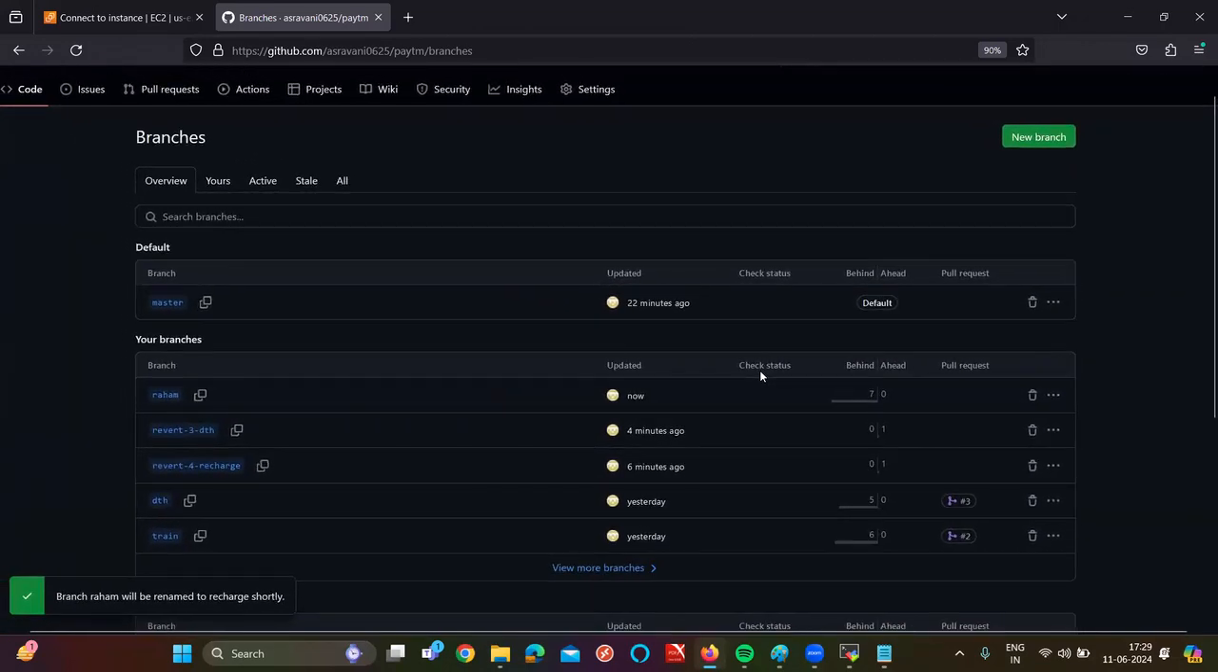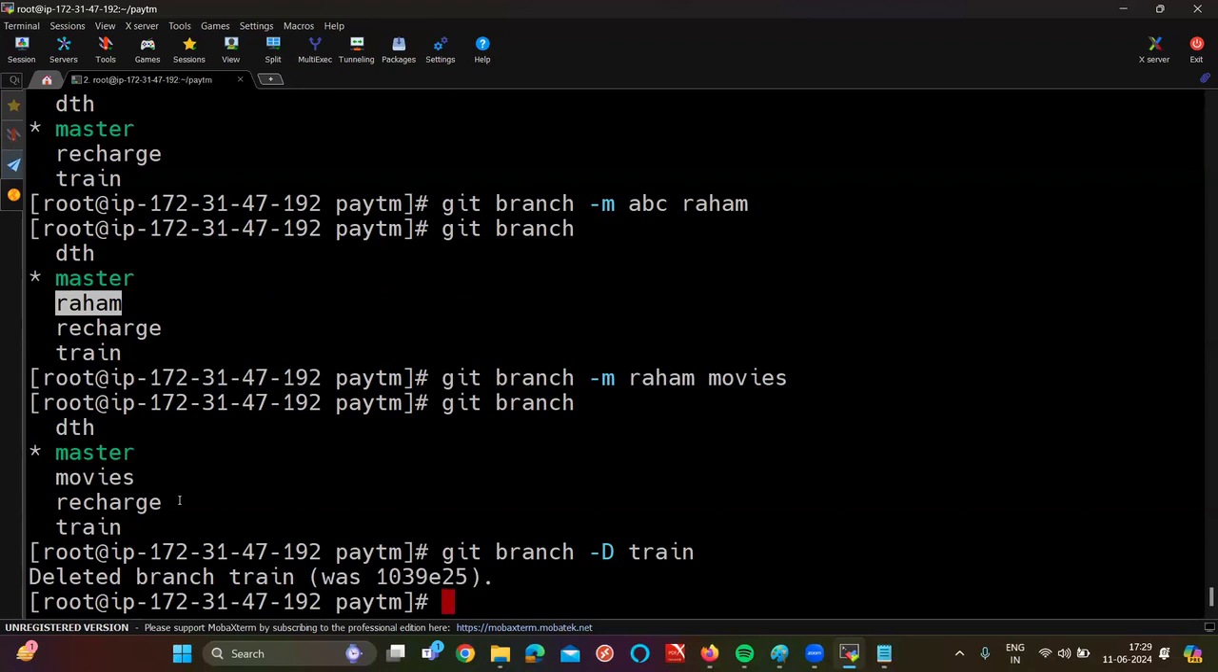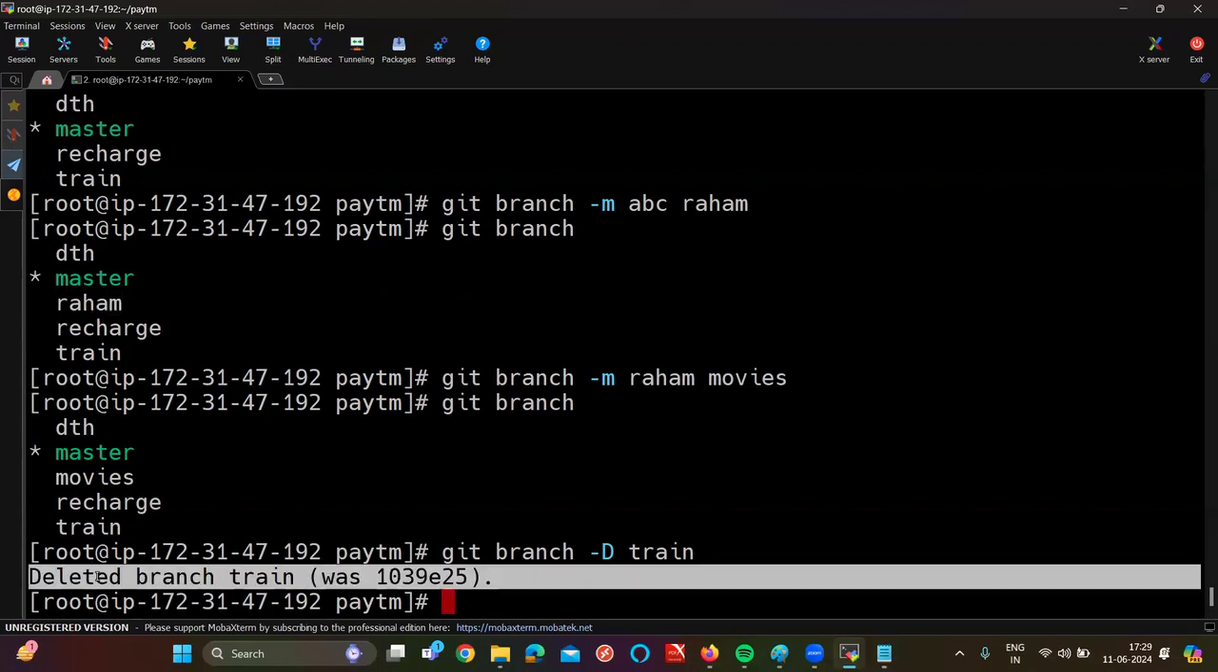Okay. Sir, you have shown how to rename the branch, but how do we retrieve a removed branch? For example, I'll remove a branch. How to retrieve that branch? The concept is very easy. Give the command git branch -d. -d stands for delete. I want to remove the train branch. Now you can see the branch train got deleted.